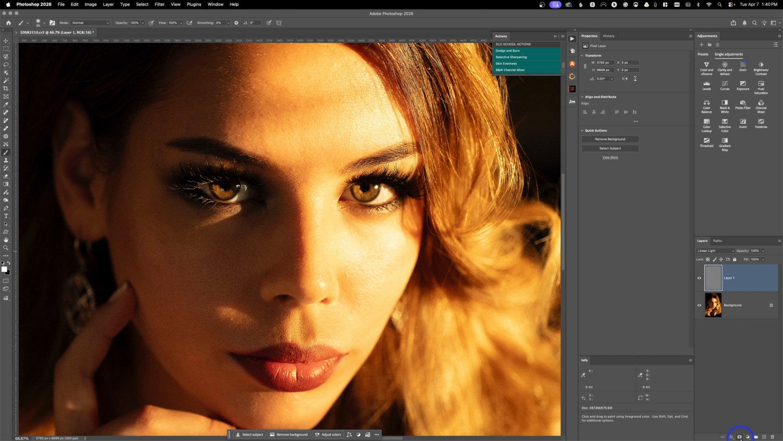The next step is to come down to your mask, but we don't want to create a white mask. We want a black mask. And so the way you do that is hold Option on a Mac, Alt on a PC, and then click the mask, and we get the black mask. So we're simply going to apply this sharpening to the areas that we want sharpened.